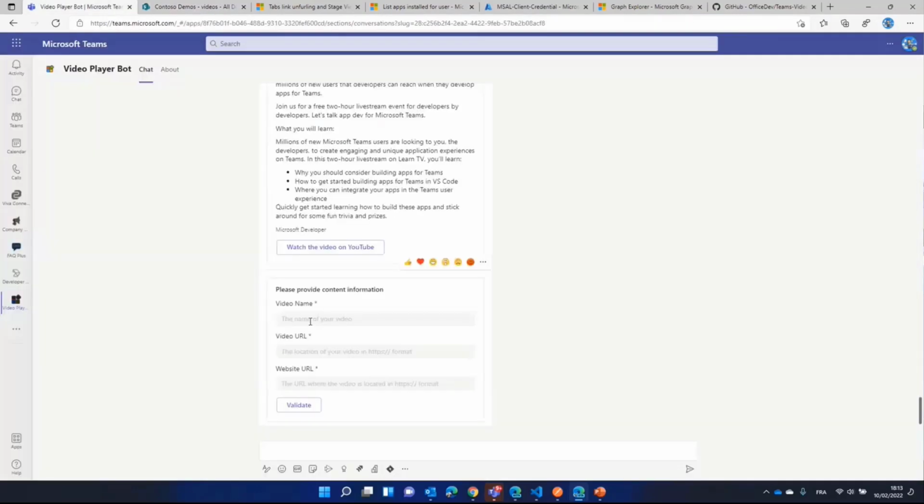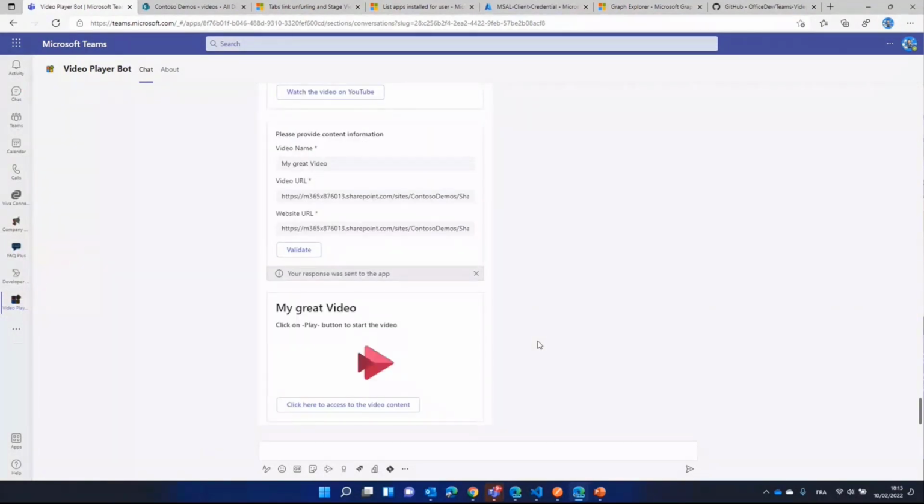And so here I will provide three pieces of information. One, I need a title. Then I need to provide the link to the content, which is the video hosted on SharePoint. And then I need to provide the website URL. It could be the same thing, just the URL. It could be the website or the SharePoint site. Then I validate that. What's happening here is that I'm providing this information to the bot, and then the bot will generate the specific URLs and how to create the stage view.